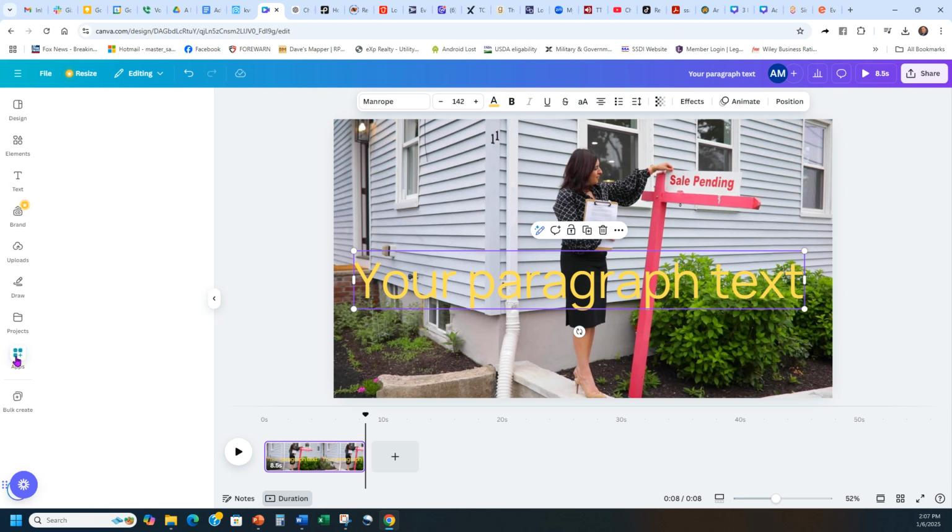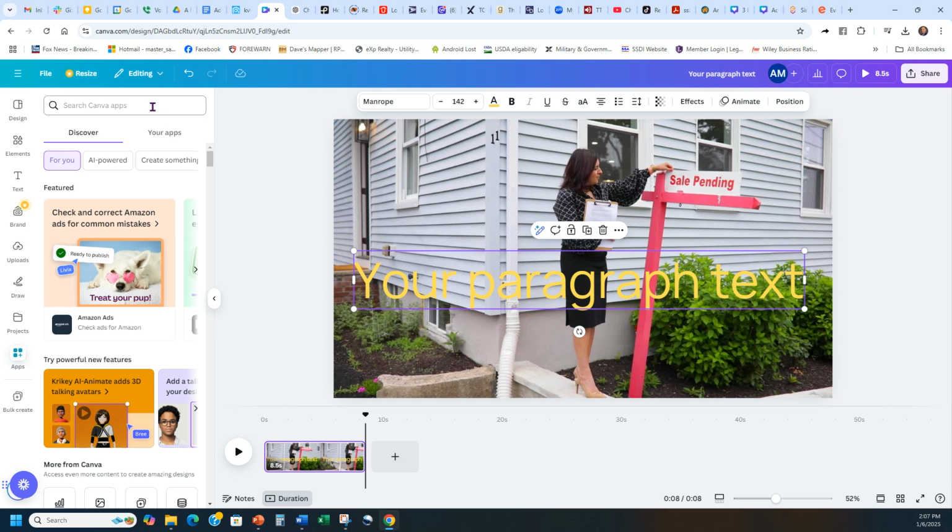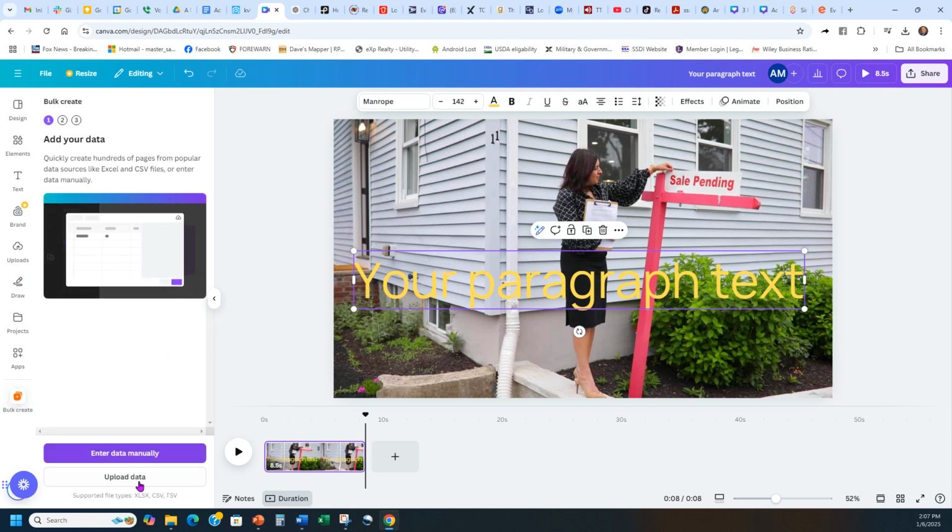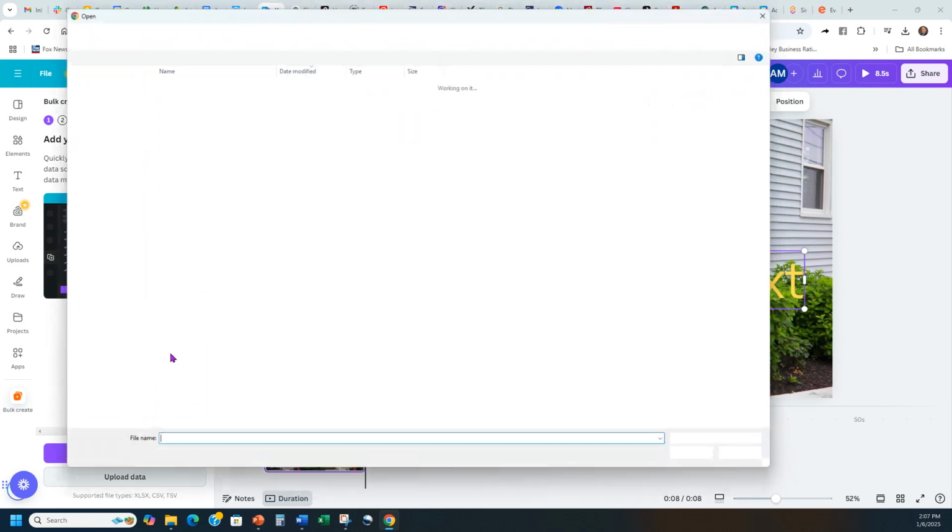And if you've never done this, you're going to go to apps and then you're going to search bulk create in the apps. So you see I have it already down here because I've used it. So I'm going to click bulk create and it's going to open up. And I already have data. So I'm going to upload data. So if I click upload data, it opens up.